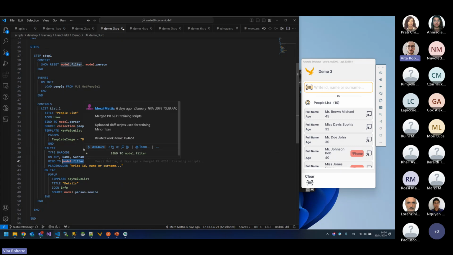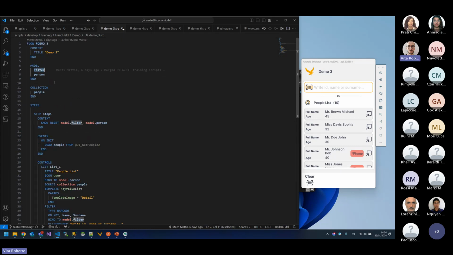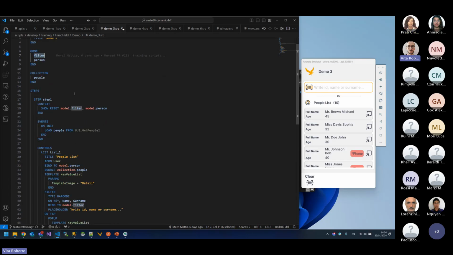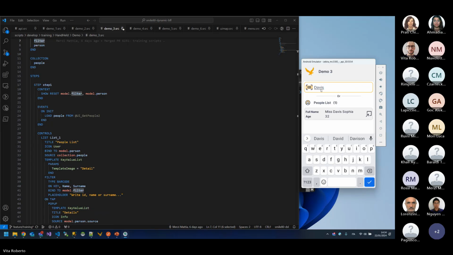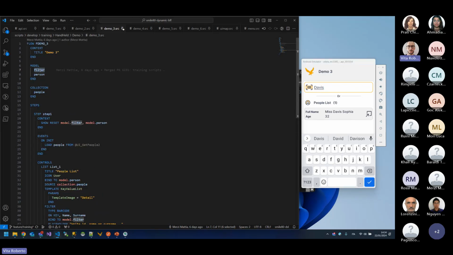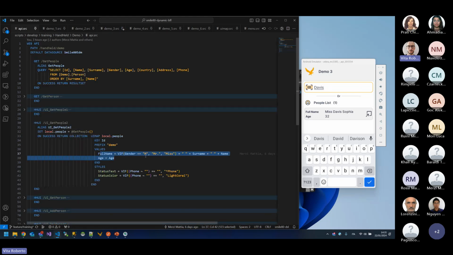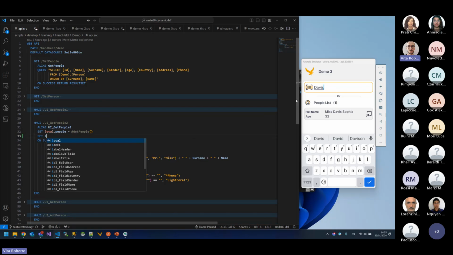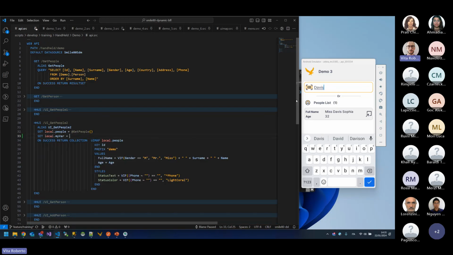This variable here, model.filter, is bound with this variable inside the model dictionary. It's always the same value. So when I write something here, Davis, this content is available inside model.filter. So for example, if I call the Dynamic-BFF now, we know that the entire model is shared with the Dynamic-BFF because we can write something like set local dot myvar equal to model dot filter. If I call the backend now, model dot filter contains Davis. Okay, thank you.